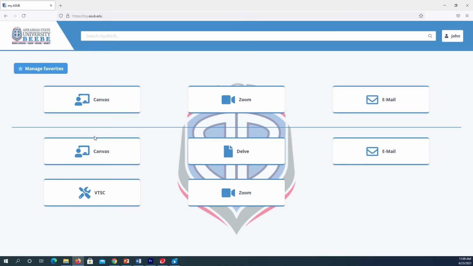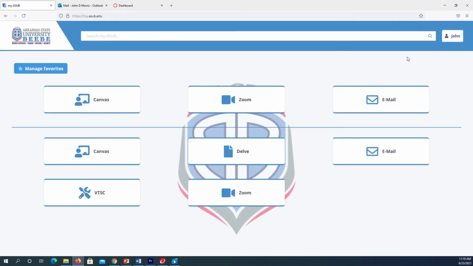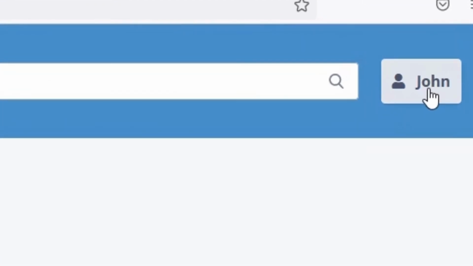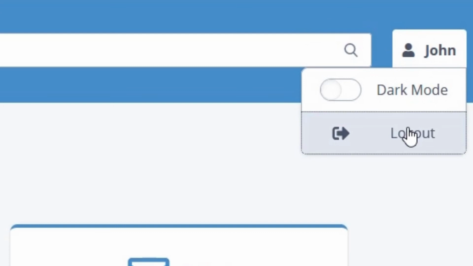Also, you can use the search bar at the top of the page to find links. Now, as a demonstration, I'm going to open Canvas. Jumping back to the single sign-on page, click your name in the top right of the page to turn on dark mode, and most importantly, to sign out.